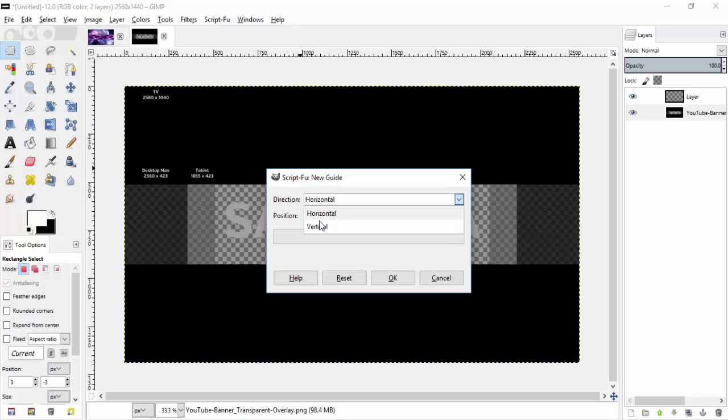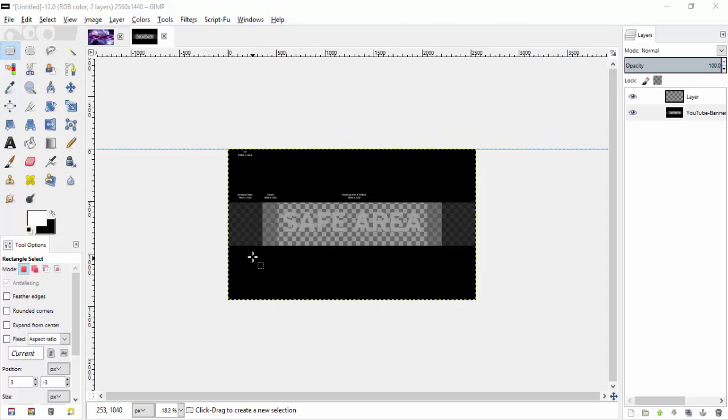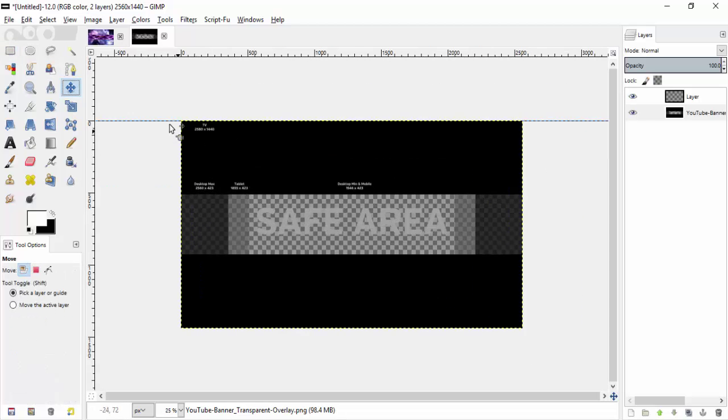So we have a horizontal and a vertical guide. Alright, so for horizontal, I'm going to click OK. And as you see, if you zoom out real quick, there is a horizontal guide right there, okay? What you can do is click your move tool, and you can go in here and move that guide down in order to put it just along the top of that banner.